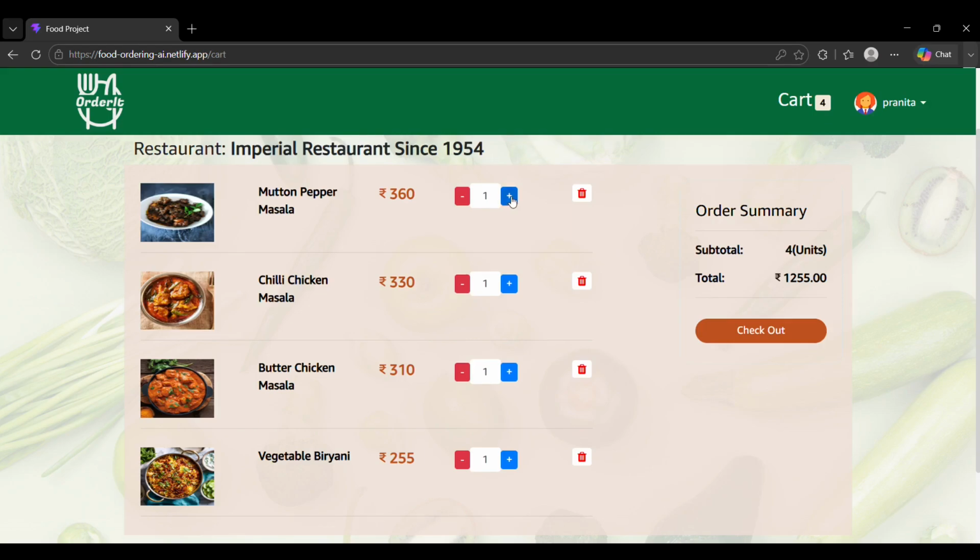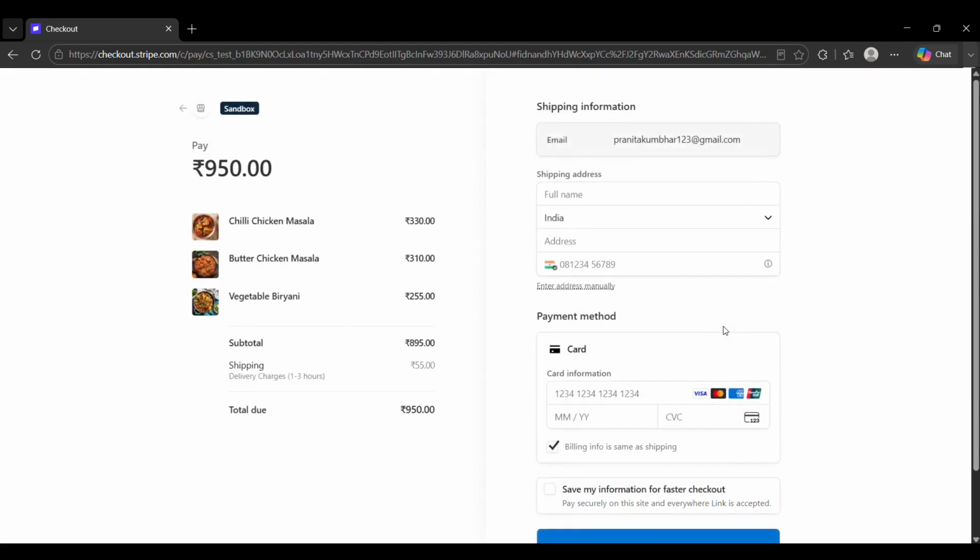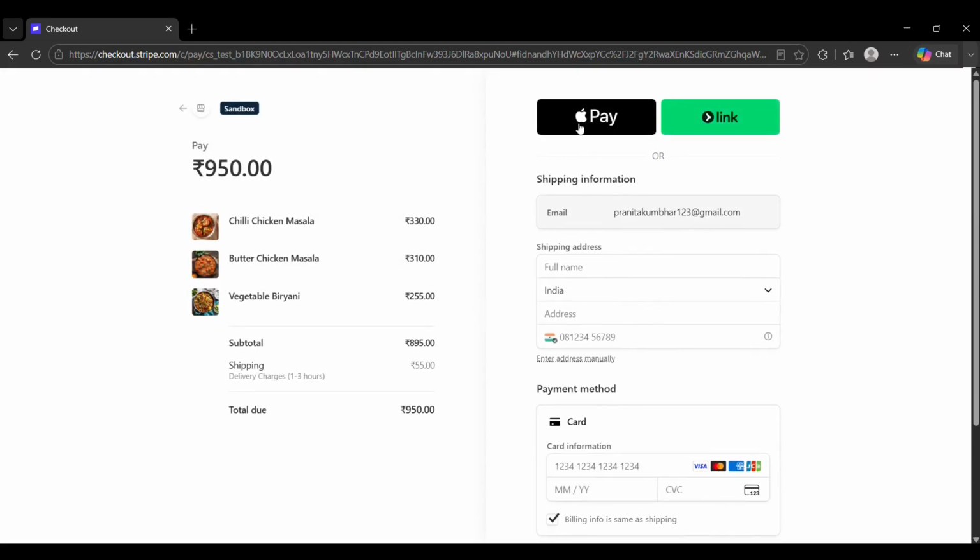Now I can increase the quantity here or decrease it, and also we can delete. Now you can see the one item is deleted. Now we will check out. For iPhone users, you can use Apple Pay, or else you can use Link for payment.